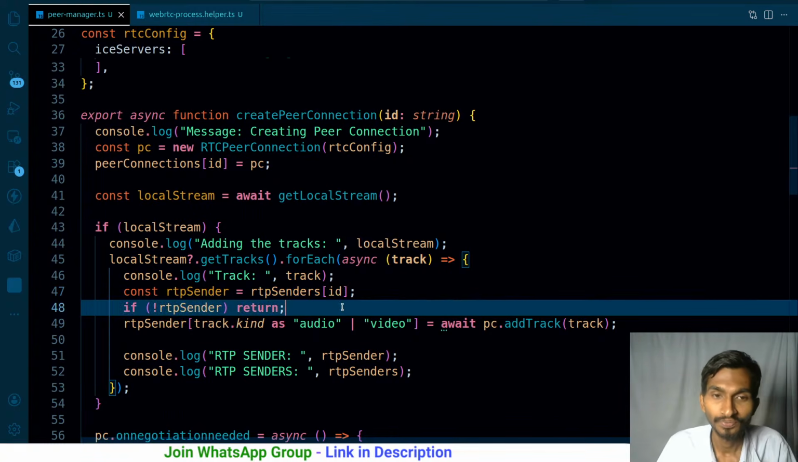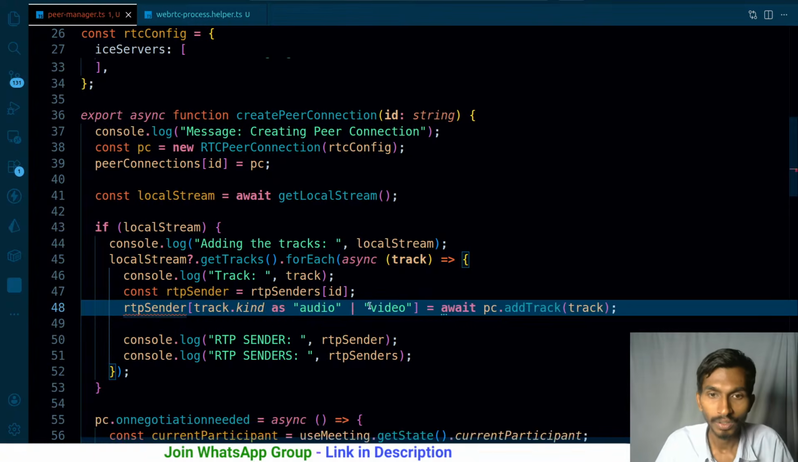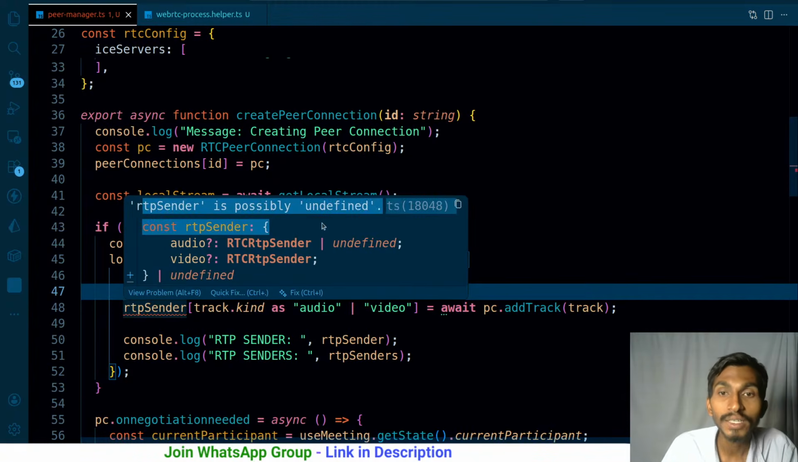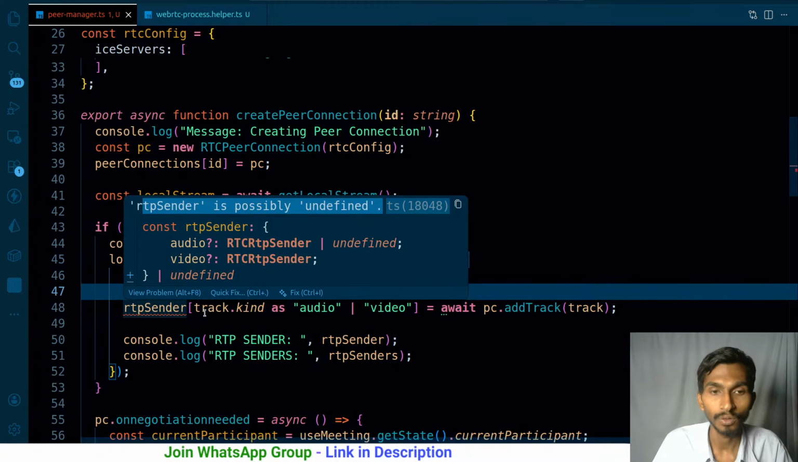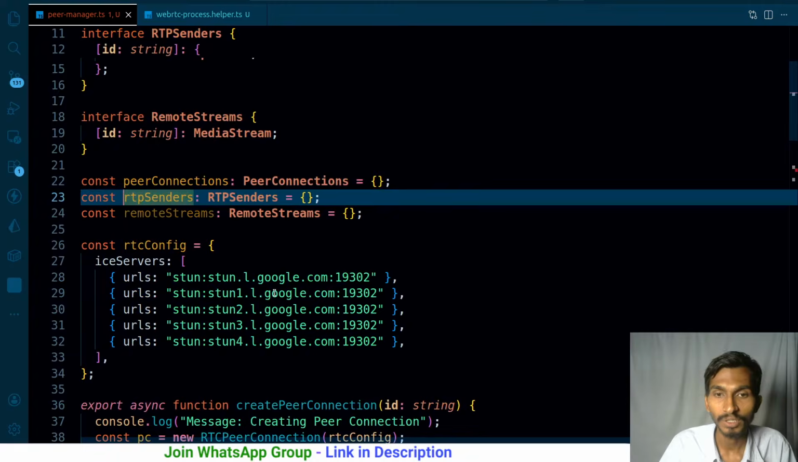So what do I need to do? Remove it, or at least remove this particular thing. Then I will get the error, I know. Once this is removed, this is saying what? This is saying that RTP sender is possibly undefined. Okay, let me go to the RTP sender. Where did it go? RTP senders like this, and it is just simply saying that it is possibly undefined.